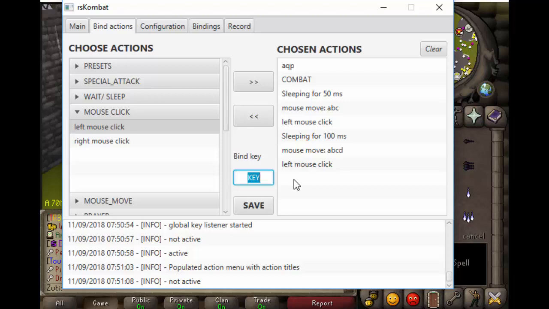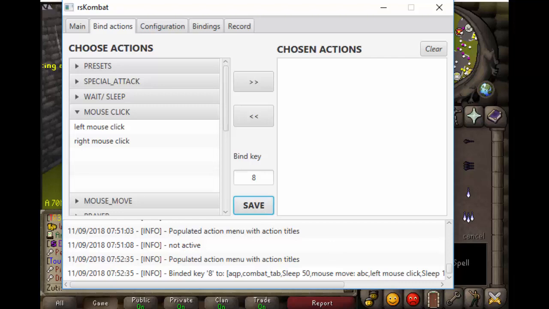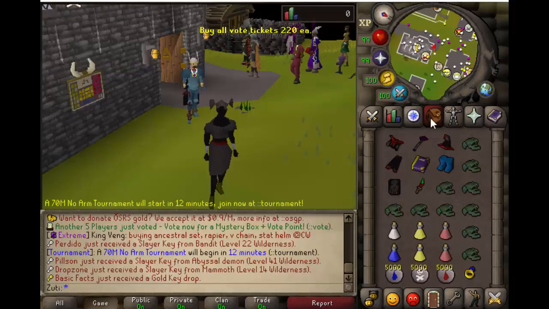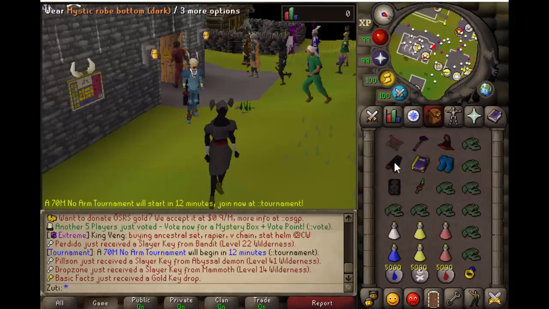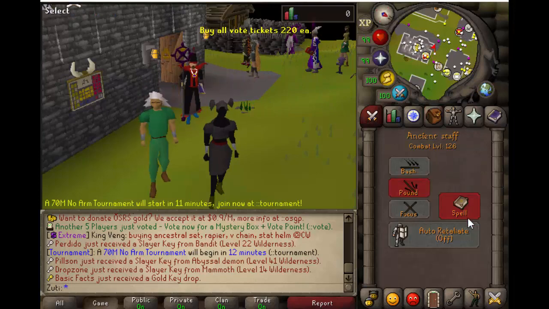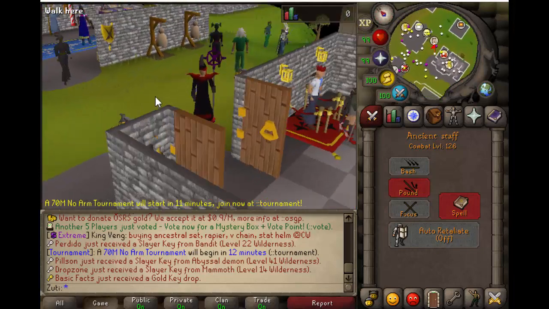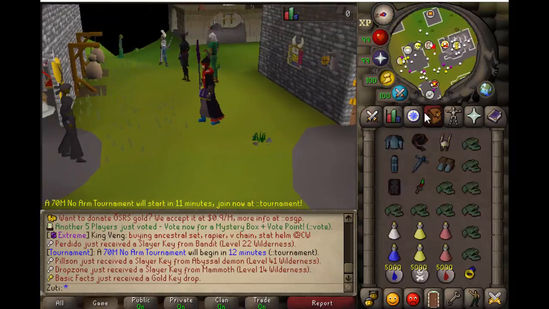I'm going to assign this to 8. So now we save. Now I'm going to press 8. You can see it does our switch, moves onto there, and then clicks there. So now this has autocasted ice barrage in a switch for you.